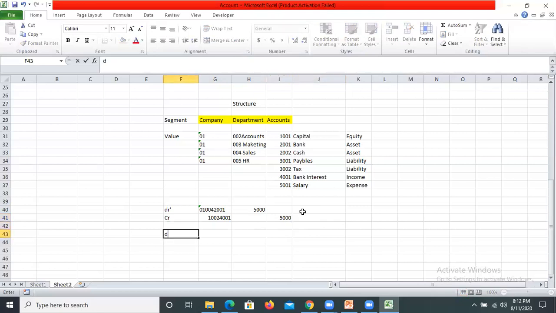Salary paid by bank. Salary through check you are paying. See, first you apply the golden rule. The three types of accounting. What are the three golden rules?